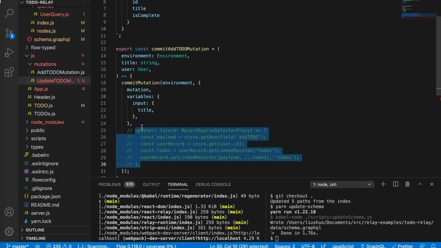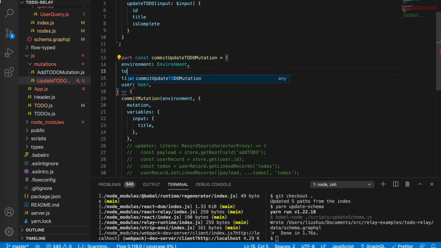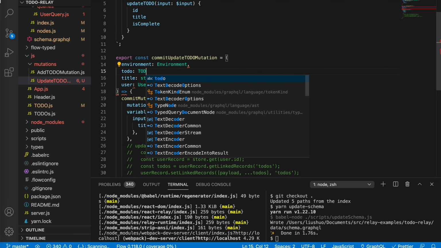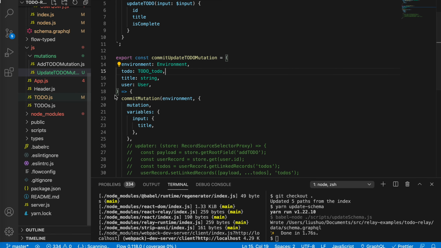And then we comment out the updater. This is commitUpdateTodoMutation. Environment is the same, and title, okay. And also we don't need the user now because we get the ID, so we just get todo. And the reference should be todo. I made a mistake in the previous video. This type should not be the GraphQL schema, but should be from the GraphQL.js, the Relay generated stuff.